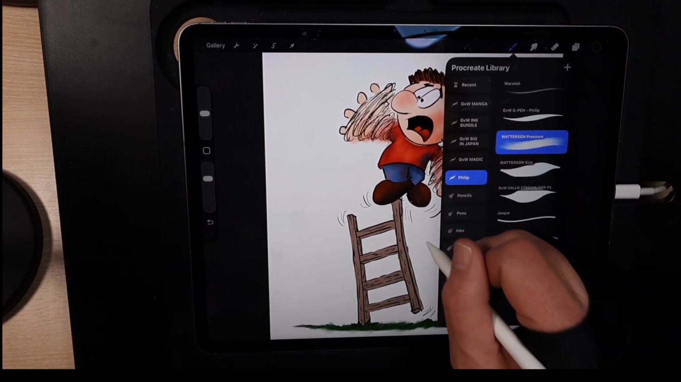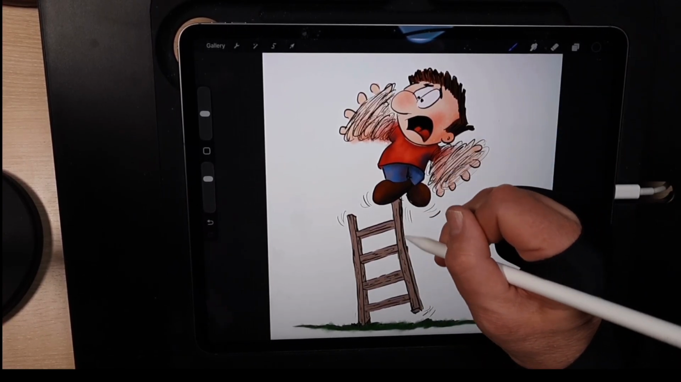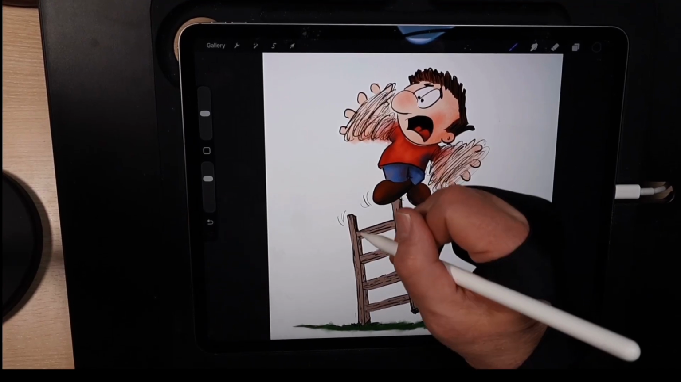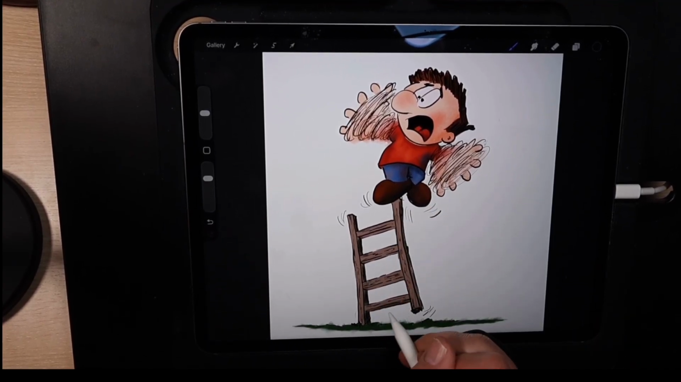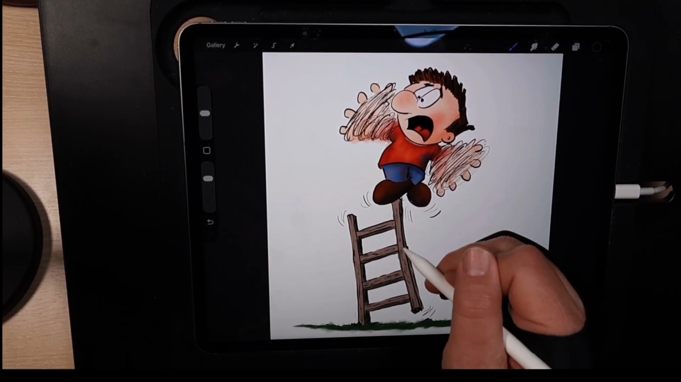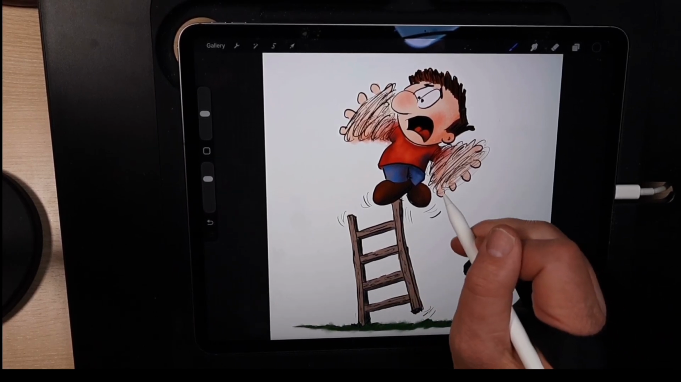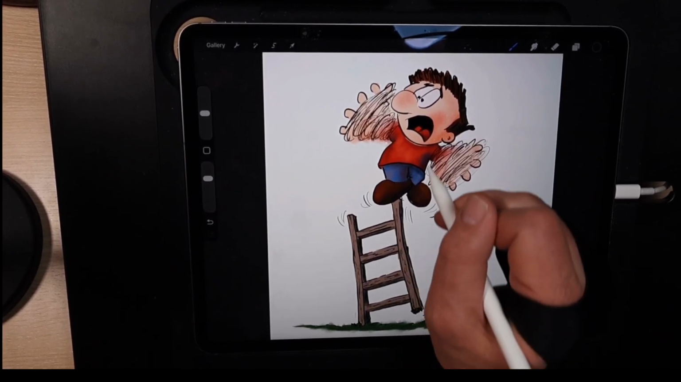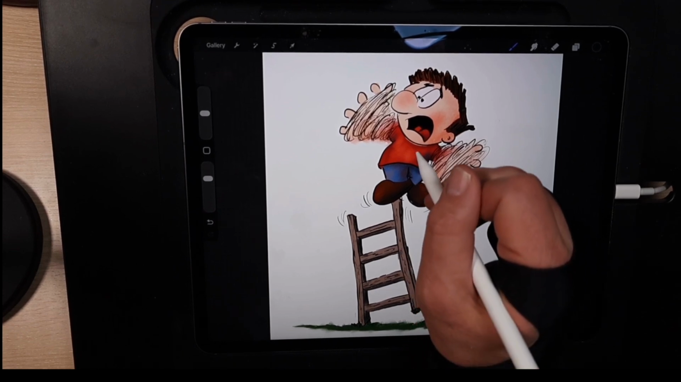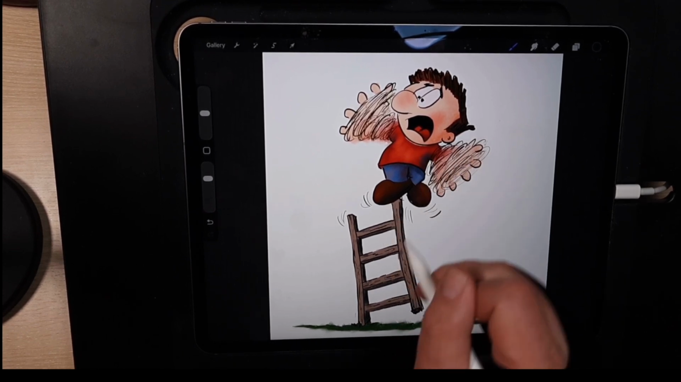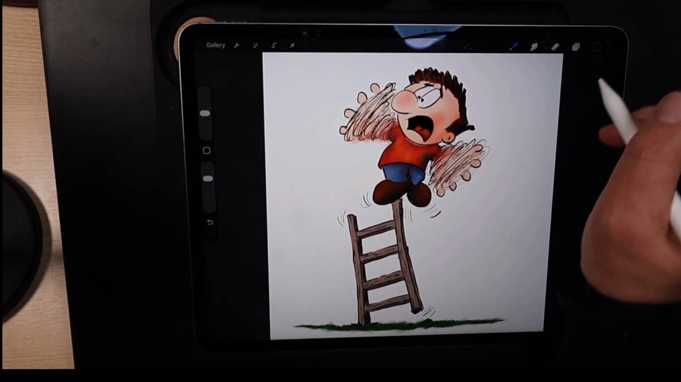Make sure I have the right brushes selected. When I look at it, this ladder looks very different than this because I haven't yet added in those blend colors that join everything together.